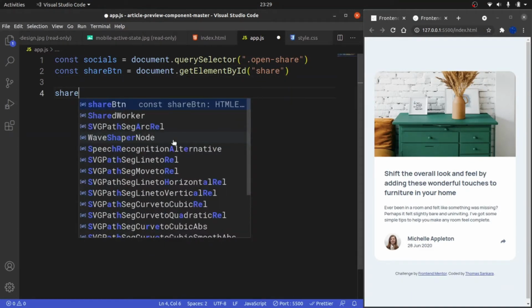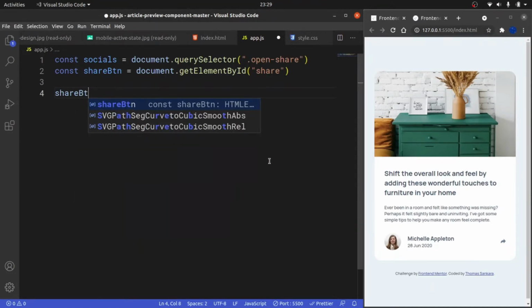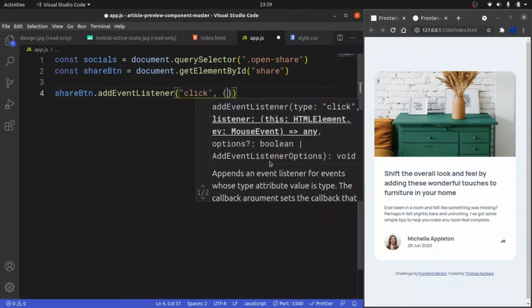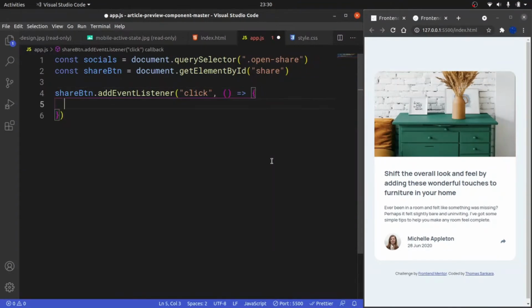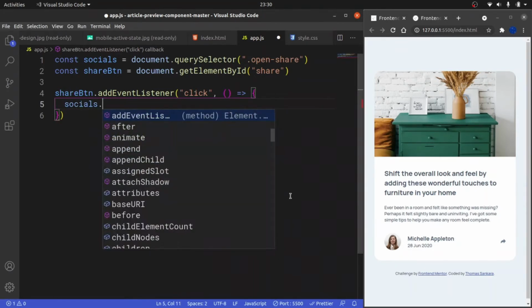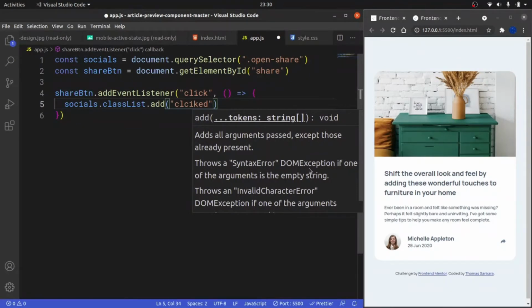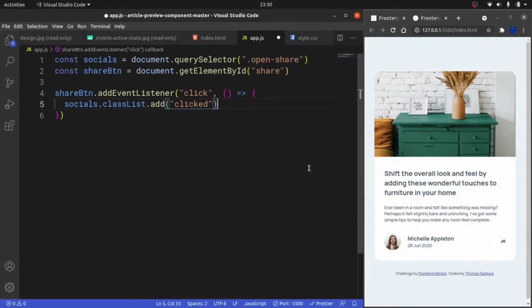So getElementById, and it's called share, like so. And then what we need to do is add an event listener on the share button. We are listening for the click event, so that when we click on it, then we are going to add the class of clicked. So shareBtn.addEventListener, we're listening for the click event, and then I'm going to immediately place my arrow function inside here and just invoke it. And then I'm going to say socials, which is basically this div of open-share that we have, classList.add, and then we're adding the class of clicked that we've just created. Clicked, I don't know how to spell it, clicked, like so.